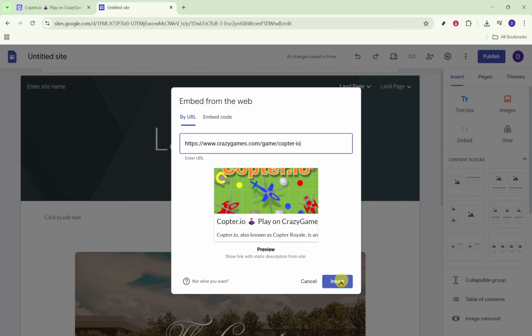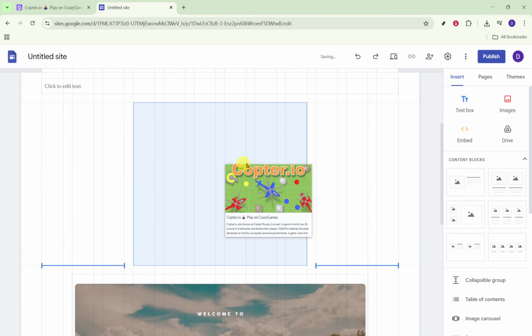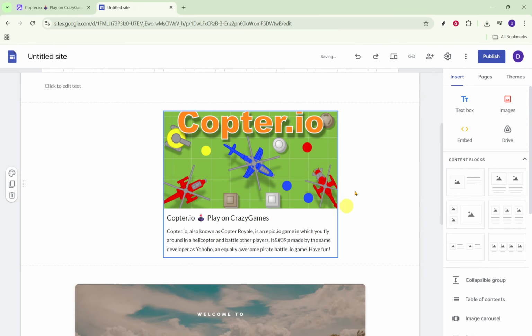When the preview looks good, click Insert. The embedded frame will appear on your page. You can drag the corners to resize it so the game fits nicely without scroll bars. Align it with your page layout and consider placing a short description or a heading above it so visitors know what they're about to play.